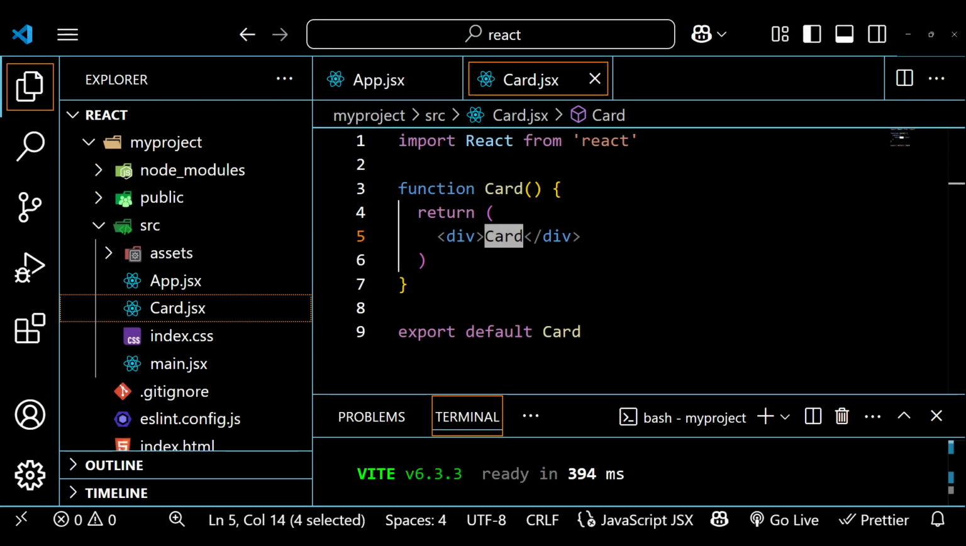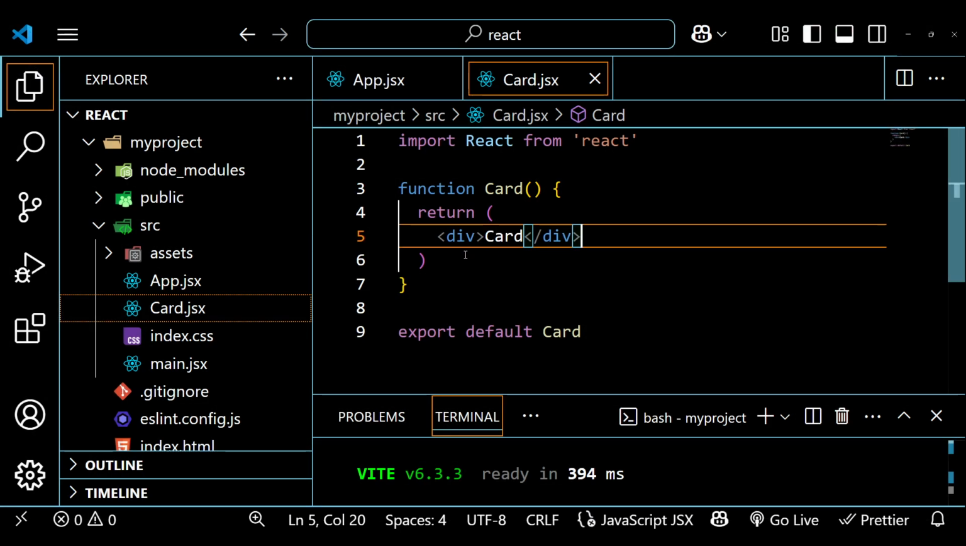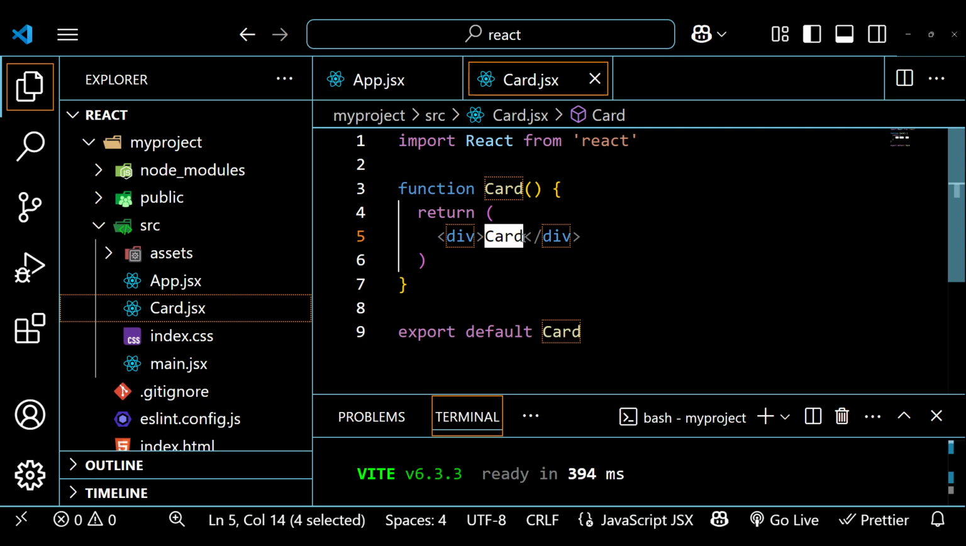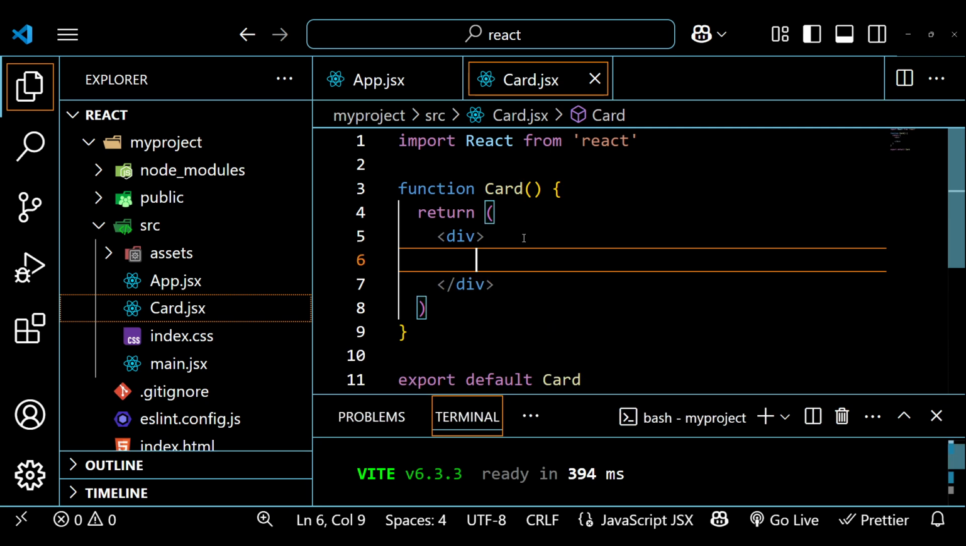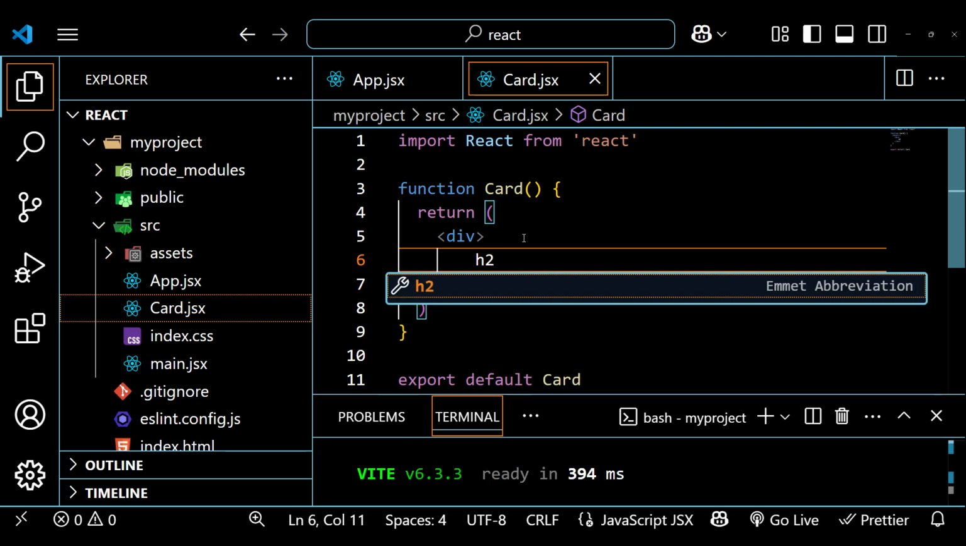Let me just zoom a bit. So this is our card, it has been imported already. So now it is to style it. Let's go back to our project and look at our card component that has been created. Let's remove this, and you can now start creating anything you need for this card.